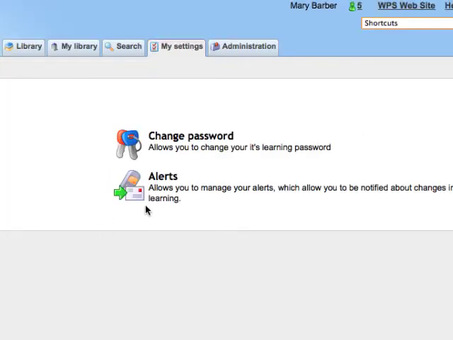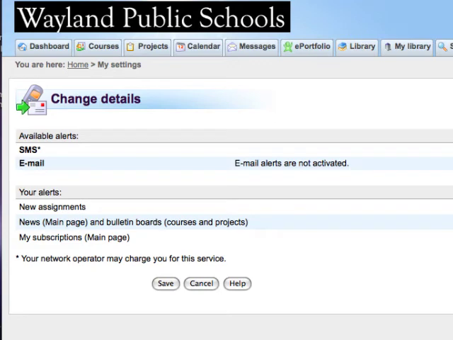And the final thing is alerts. This is if you want to be notified on your cell phone or your email every time a teacher gives you a new assignment or if there's a bulletin put out. Now just remember that if you do put in your cell phone and you want to be alerted that way, standard text rates apply. So be careful when you choose this.